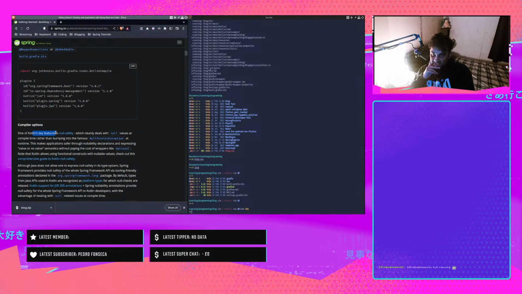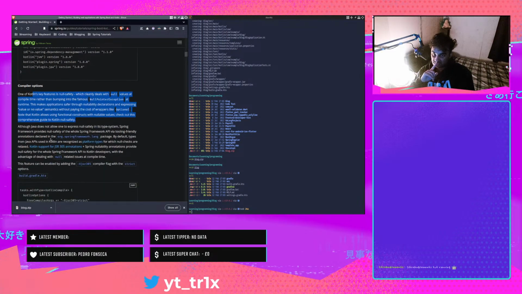One of Kotlin's key features is null safety, which cleanly deals with null values at compile time rather than bumping into the famous null pointer exception at runtime. This makes applications safer through nullability declarations and expressing value or no value semantics without paying the cost of wrappers like Optional. Note that Kotlin allows using functional constructs with nullable values. Check out this comprehensive guide to Kotlin null safety.